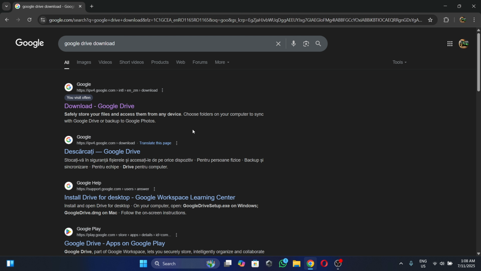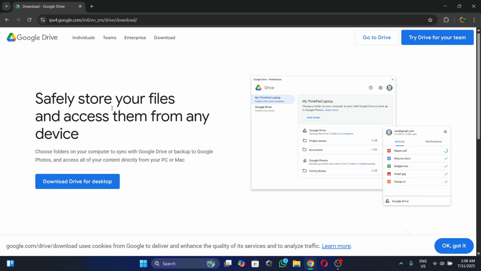So the first thing that you want to do is to go on a browser, then you're going to search for Google Drive download. And as you can see here, the first link that has appeared is the downloading link for Google Drive. So let's click on it.